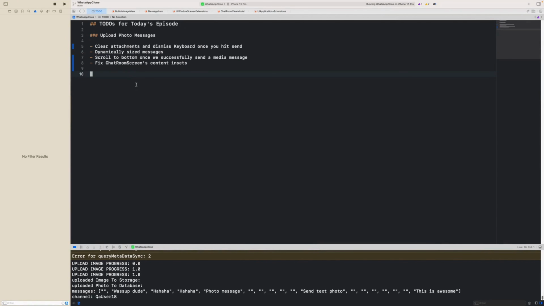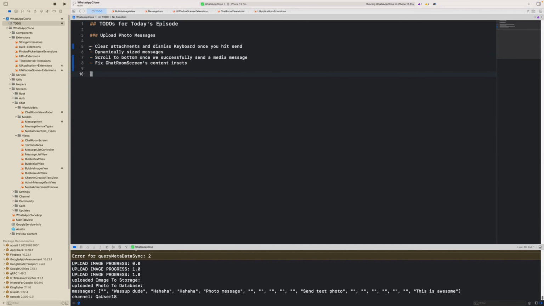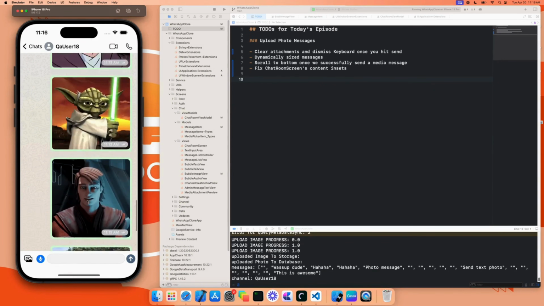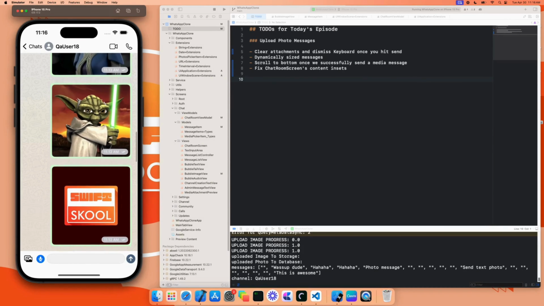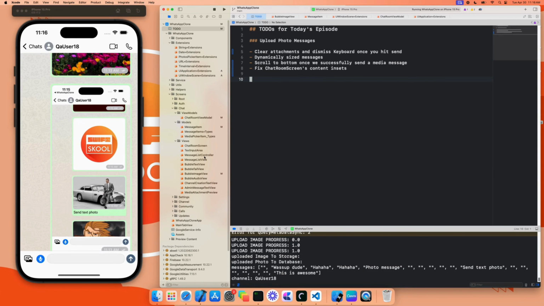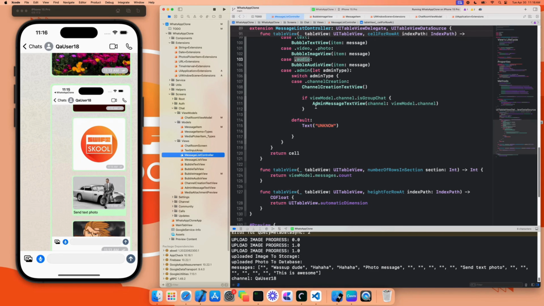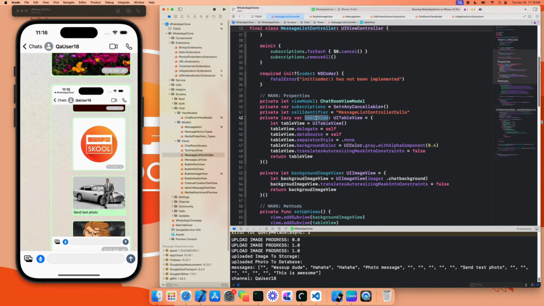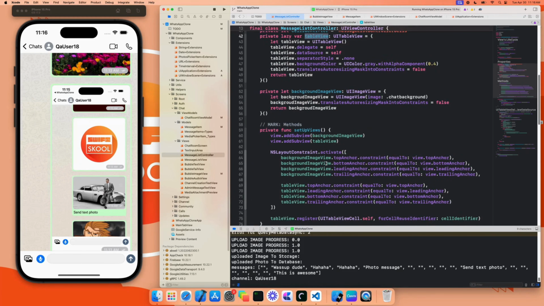The last bit of the equation that I would like for us to do is to scroll to the bottom once we've successfully hit the send button and, of course, fixed the chat room content insets. And let's see how we want to do that. For the scroll to the bottom functionality, there's a couple of things that we need to do. Remember, we're using a table view. So we need to be able to communicate when the send button has been hit into our message list controller right here. So we have our chat room view model. When we hit that send button, the actual table view exists inside of our message list controller, and we need to pass that information to this table view so we can scroll to the bottom. Let us go right ahead and do that and create a function that's also going to help us do that.